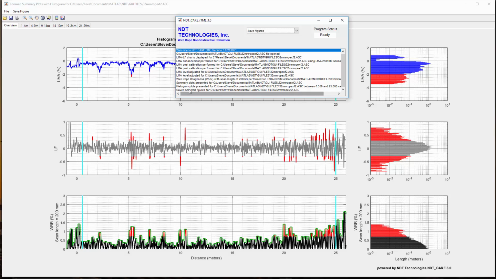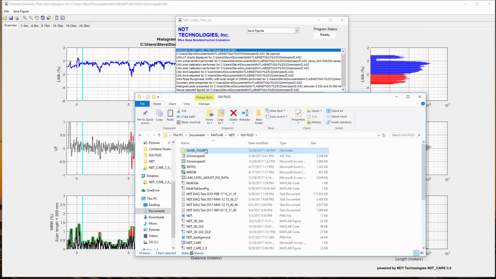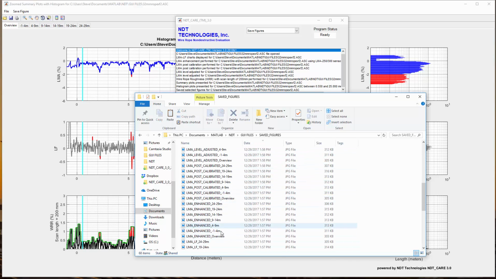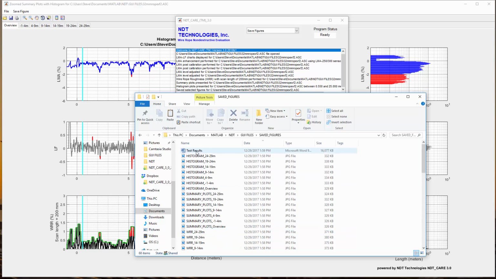Finally, when it's completed, notice in the log file it'll save that the saved figures are completed. A folder entitled Save Figures is located in the same directory where our file was selected. We can double-click on Saved Figures. Notice all of the JPEGs for the images appear there, as well as the Word document titled Test Figures.